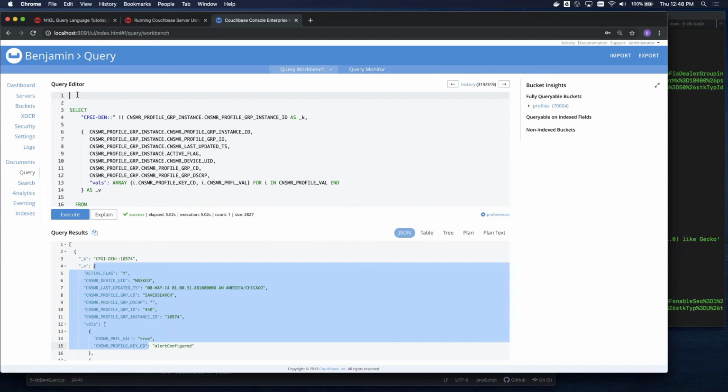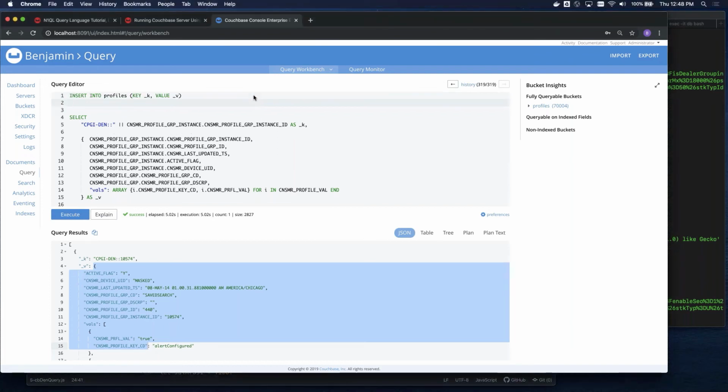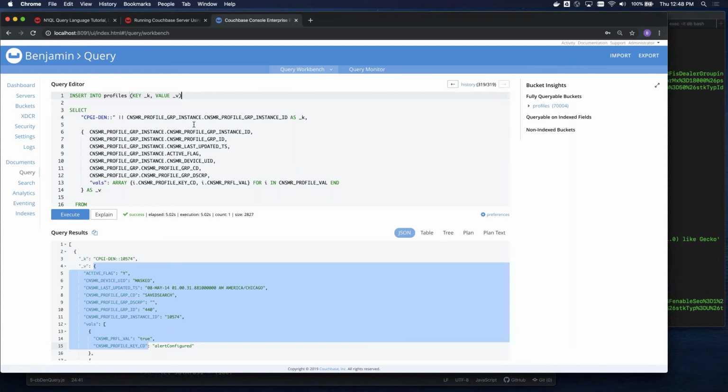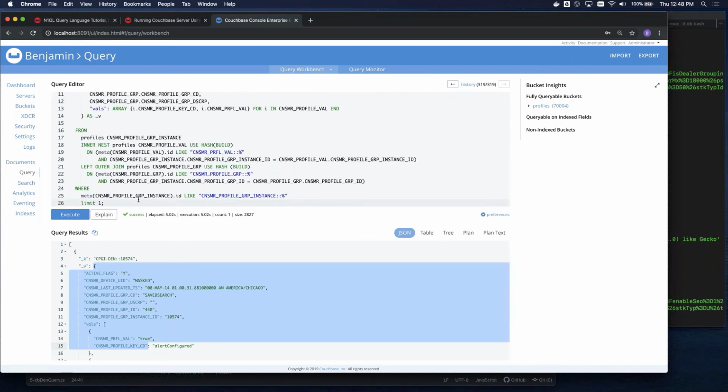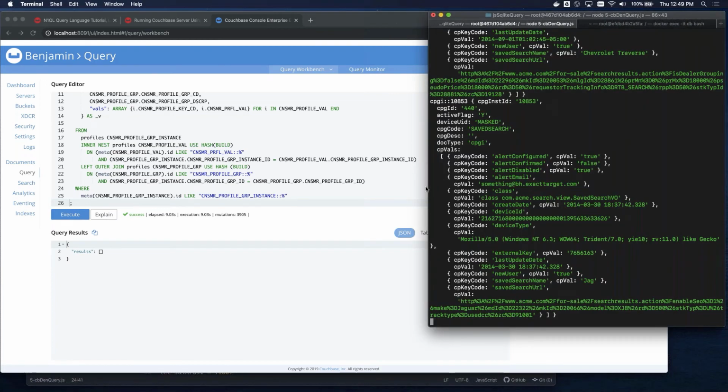And all I have to do now is add into the beginning here, insert into profiles. Key underbar K, value V. There, I want to take the limiter off. Execute. Now what I'm doing is running that query, and I'm going to write all the results back to the database using the keys. The key that I generated is the key, and that JSON object is the value. 3905 mutations there.